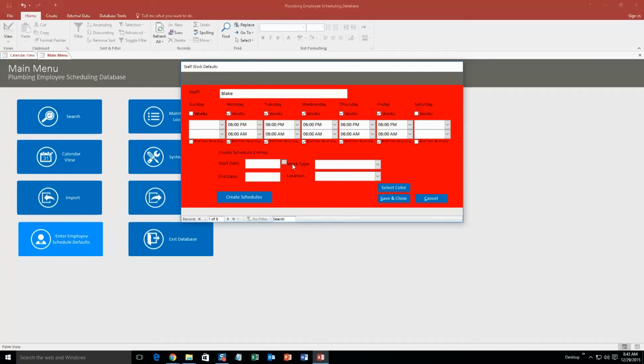And what we're going to do is we're going to start date, we're going to make it today, and we're going to make it a week long. So we're going to go to the 5th of January. Work type, we're going to say schedule time. Location, location 1. And we'll just keep the color for now. So now what we're going to do is we're going to hit create schedules. So your batch of scheduled entries have been created. So now you click OK.